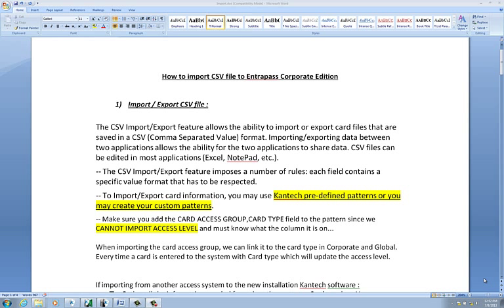Today we're going to see how to import a CSV file to EntraPass Corporate Edition. There are a few rules that we must think about ahead of time before importing a CSV file.